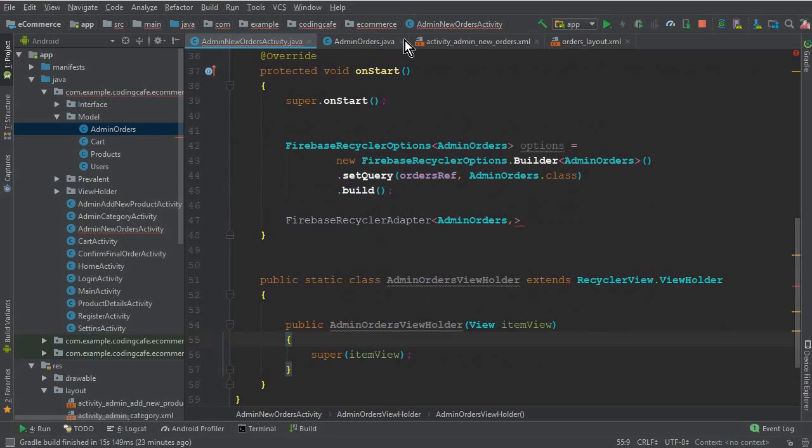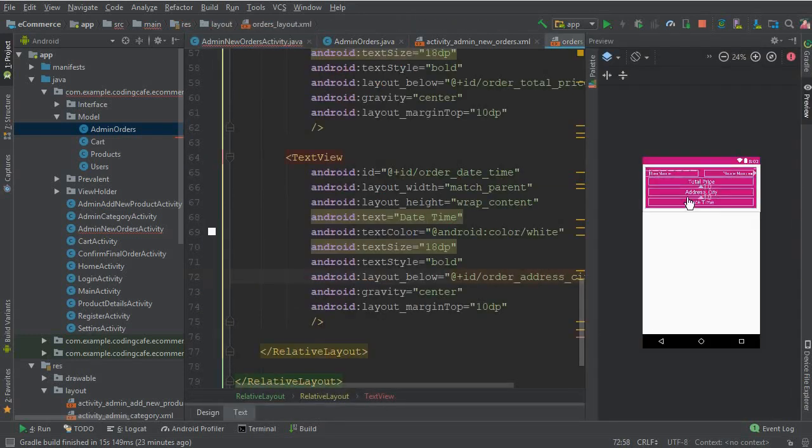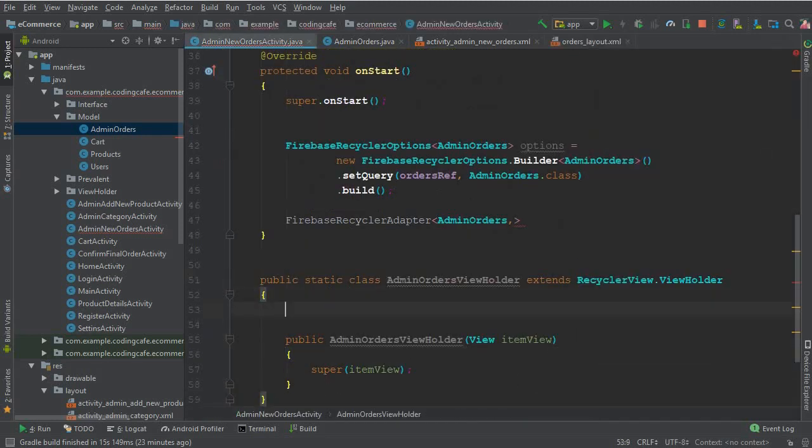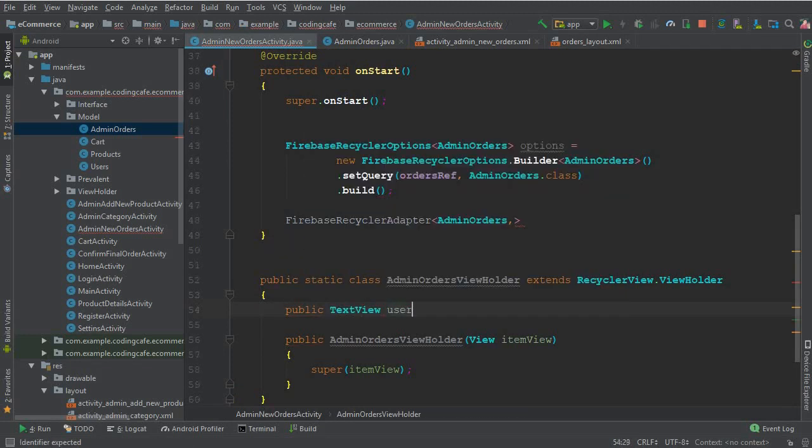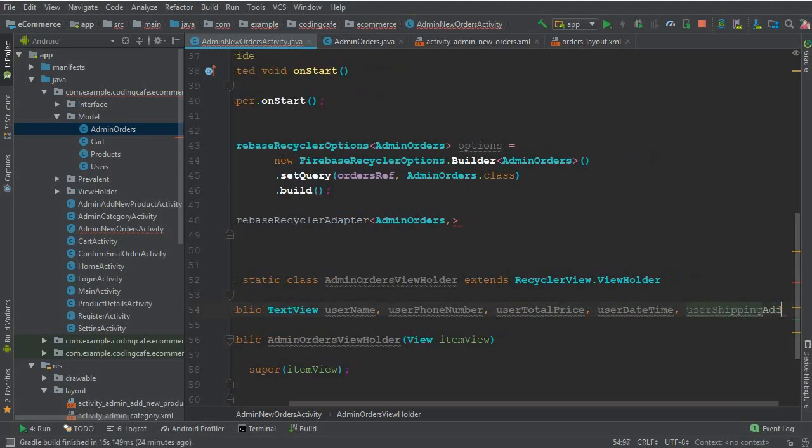And here we need to access our layout controllers, all these text views. How can we do that? We can simply say public text view. We have the username, user phone number, user total price, the date time, and the user shipping address.